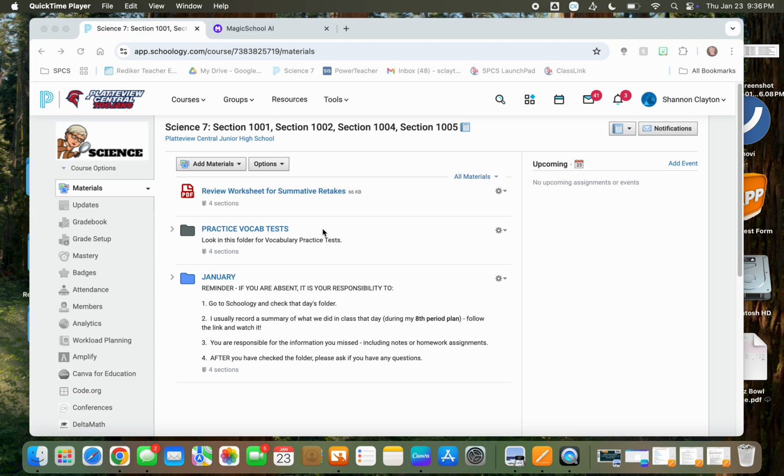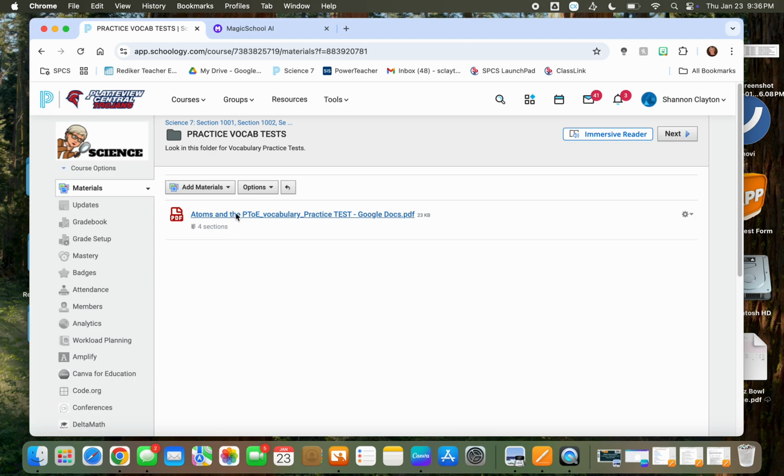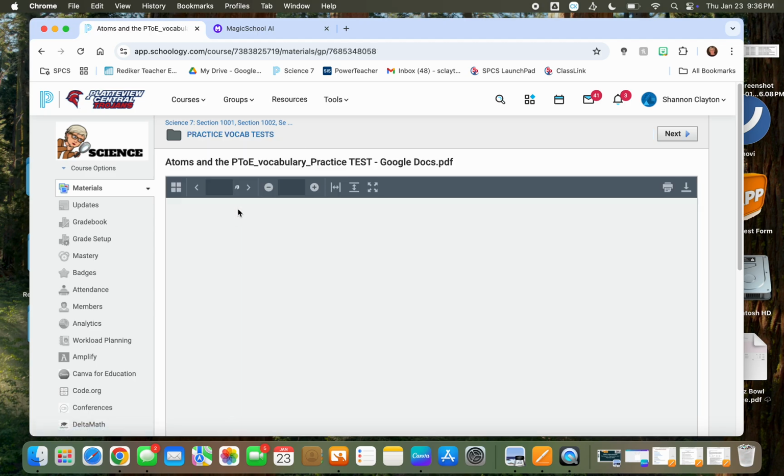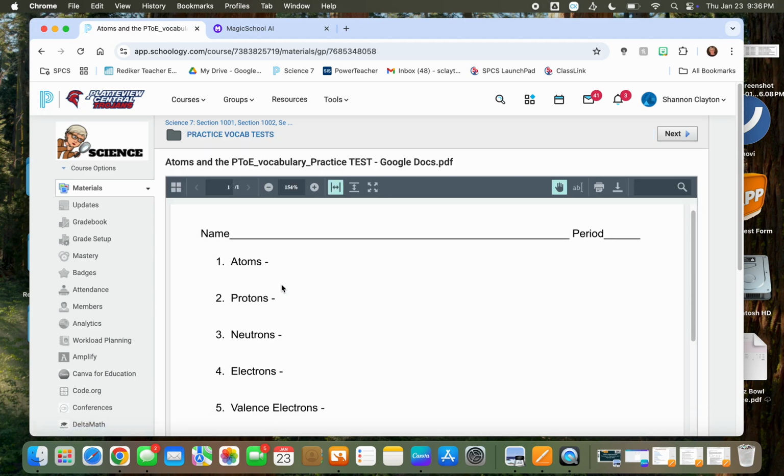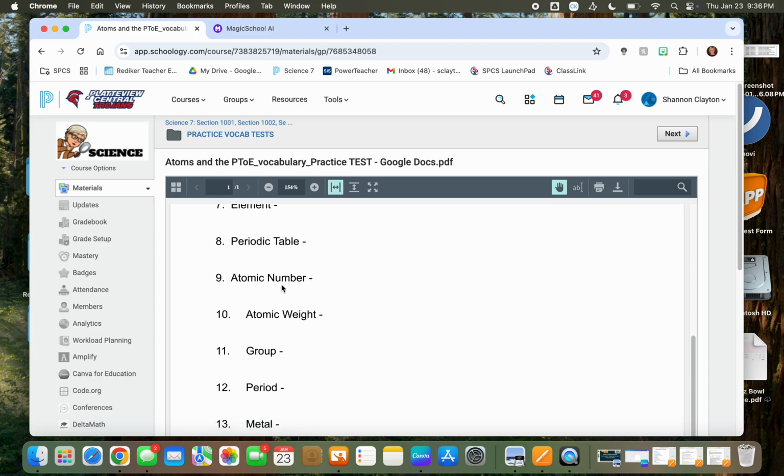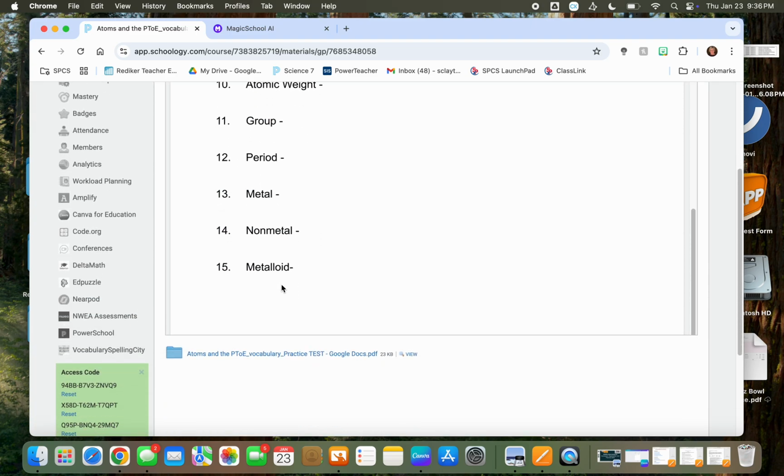First of all, I want to remind you that our vocabulary test is coming up. It'll be Thursday the 30th, so a week from yesterday. When you get into Schoology, look in the practice vocab test folder. It's the black folder here. There's your atoms and periodic table of elements vocab practice test. This is exactly what you're going to see next week.